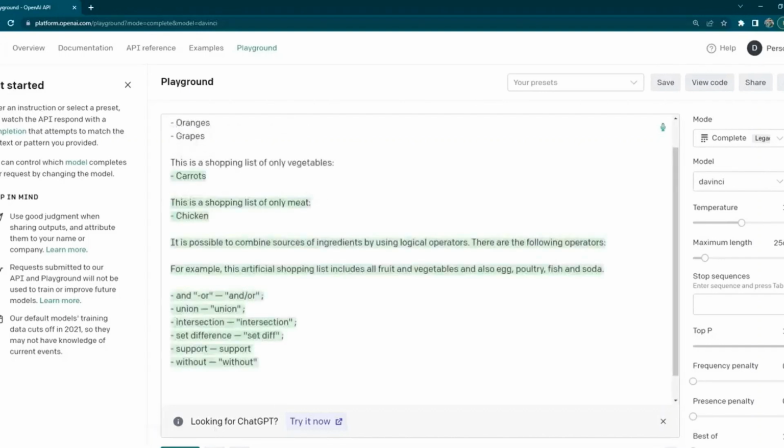And you can see that the large language model has been reasonably successful. It's only listed me one vegetable, it's a carrot, but it's then gone ahead and said this is a shopping list of only meat, and it's listed me with chicken. So the language model starts off well, but then it seems to lose the plot and it generates some other text.